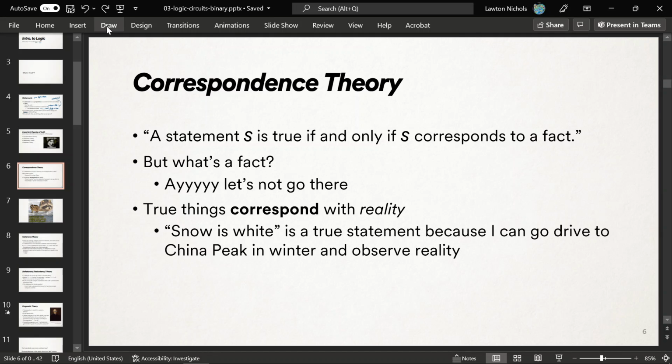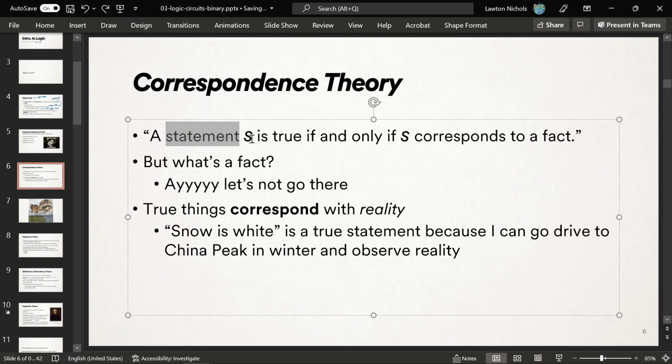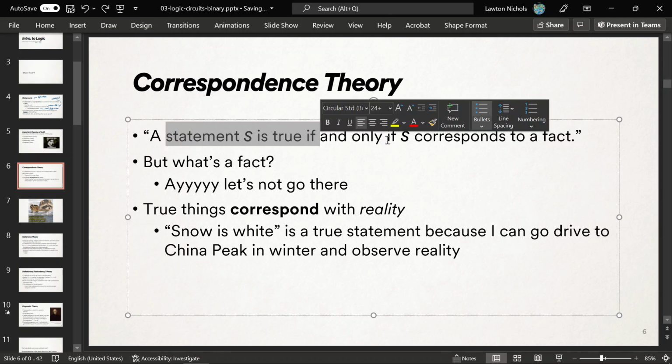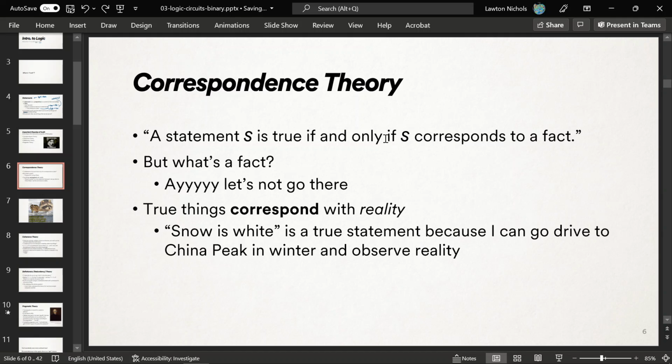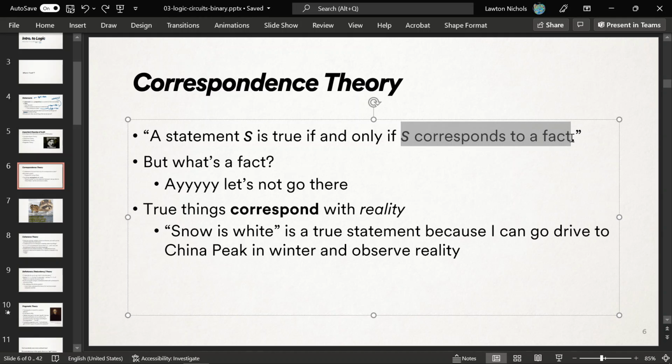This is very, very vague and philosophical, I know, but we'll get through it. So the first is correspondence theory, and the correspondence theorists have defined a statement to be true if and only if. You'll see that a lot in logic, the phrase "if and only if." They like to say that. If and only if S corresponds to a fact.